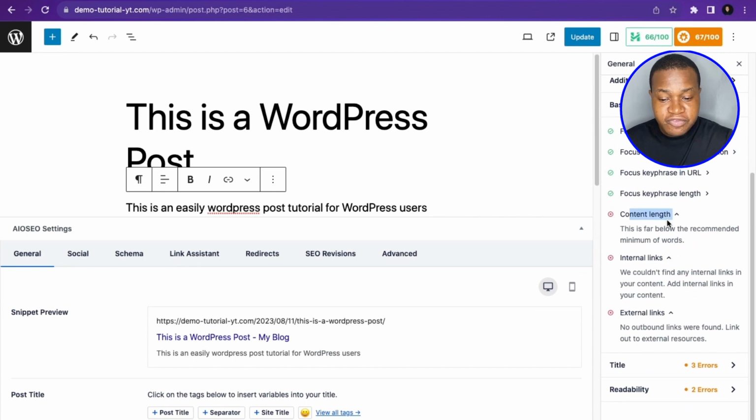Now, another option we have is content length. This content length is going to determine how long your content is. In order to create well SEO optimized content, you need to make sure your content is more than 100 words, depending on the keywords you're writing on. So you need to make sure your content is unique, easy to understand, and from 100 words. Now, this is if you want to do well on search engines.